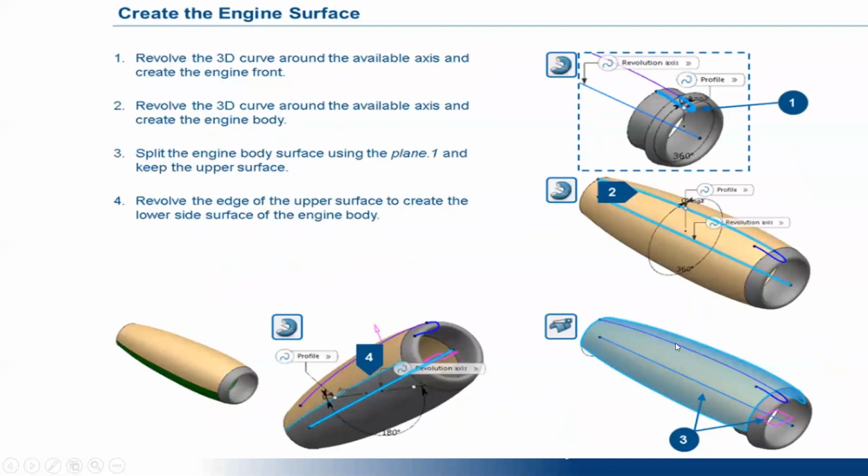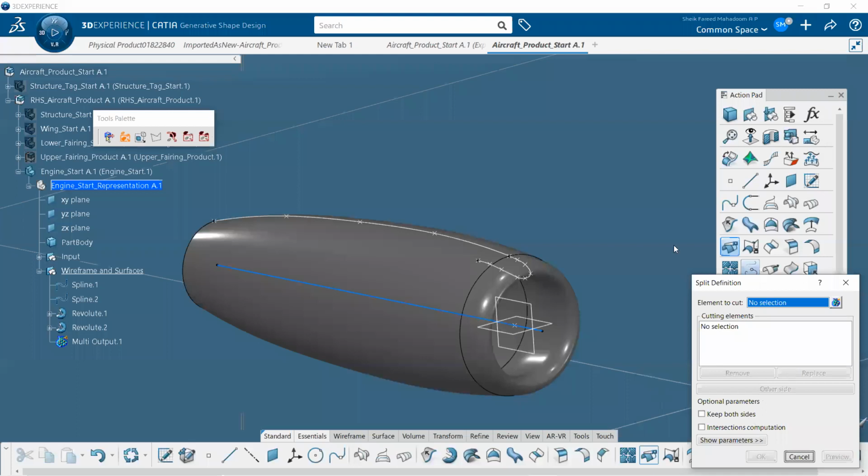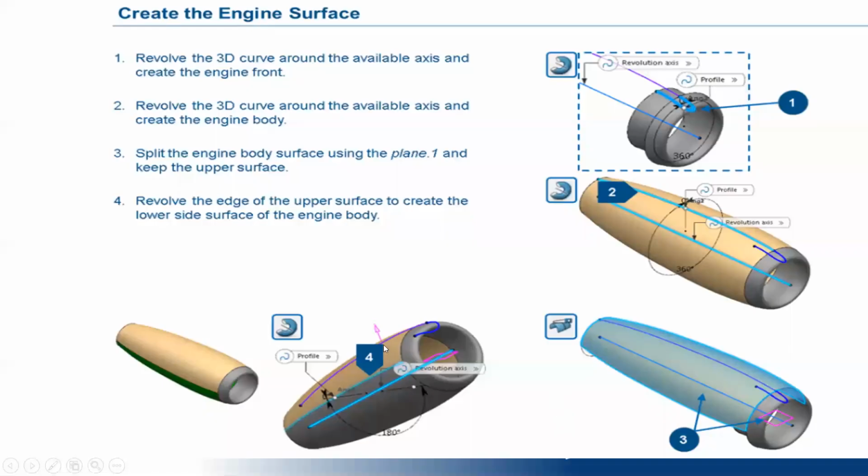Now we have to split the second circle with respect to the axis, the horizontal plane over here. So let's use the split option. Select this outer cylinder, then select the vertical axis. Click OK. Then again we have to select this edge and make the bottom portion. We need a separate surface in both top and bottom portion.